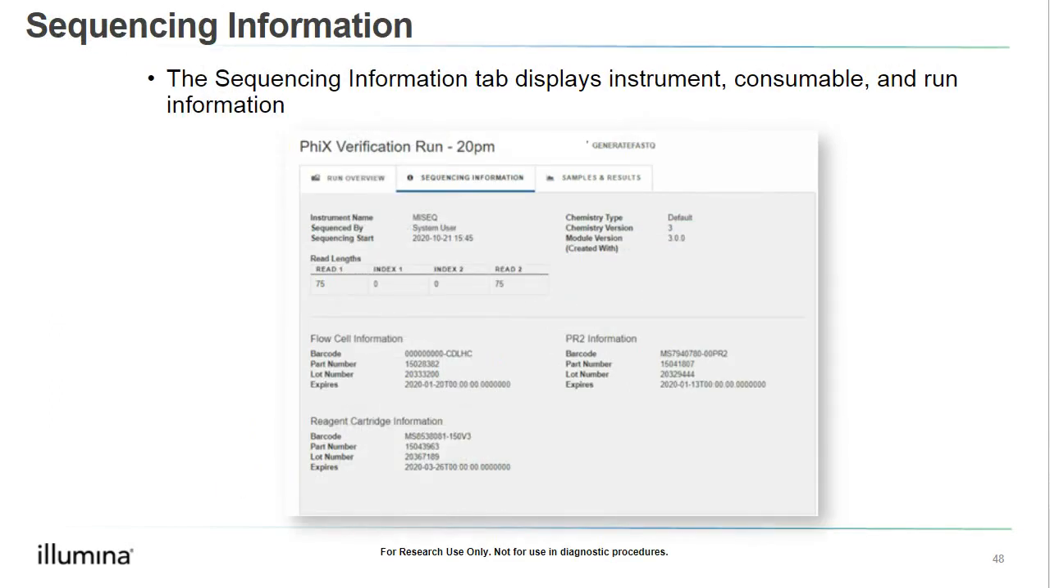The second tab is the sequencing information tab. This is, again, kind of a high-level overview, gives you common information about the flow cells and reagents that you used.